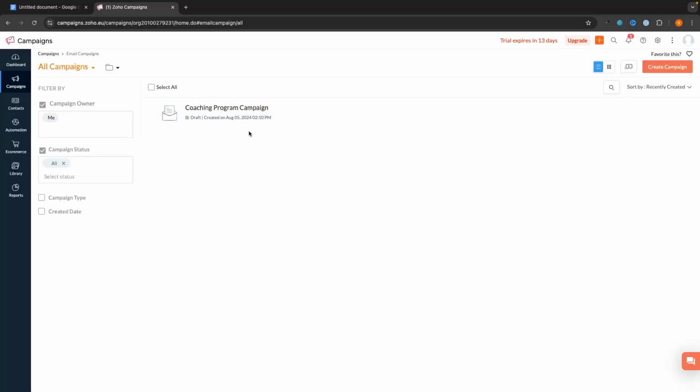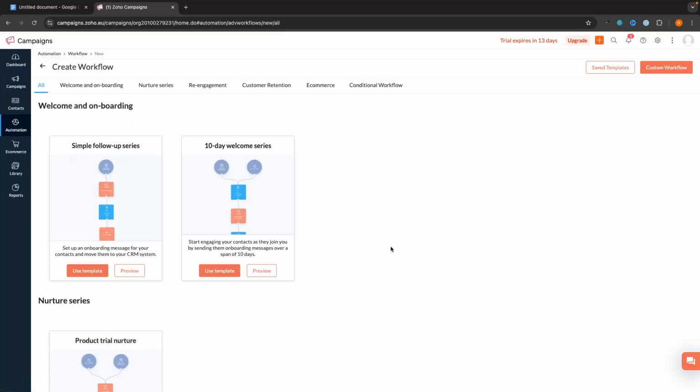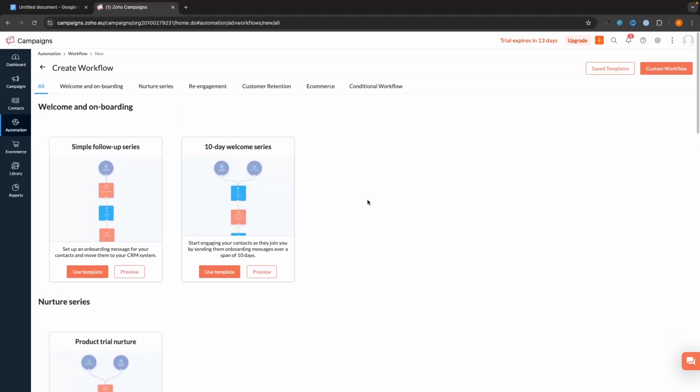But we can take this to the next level by creating automations. So if we go over to automations on this left-hand side, we can go in and we can create a workflow. And this is where we can turn Zoho Campaigns into an email marketing autoresponder where we send out emails on autopilot. So right here, we have some templates that we can choose from.